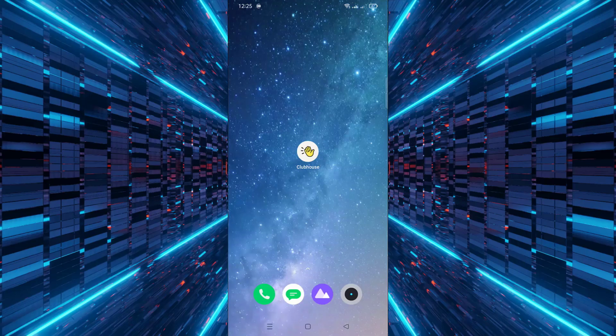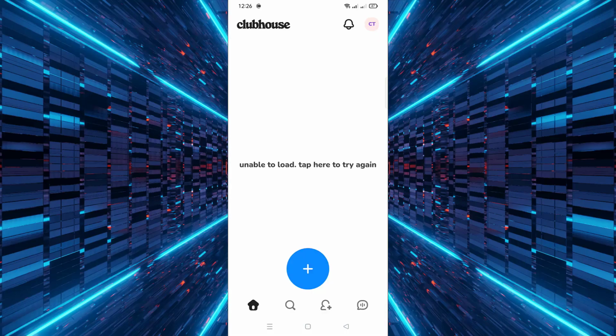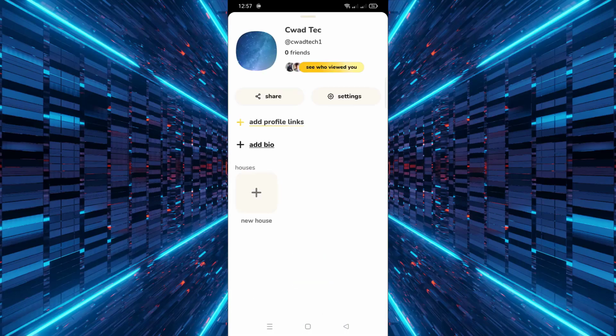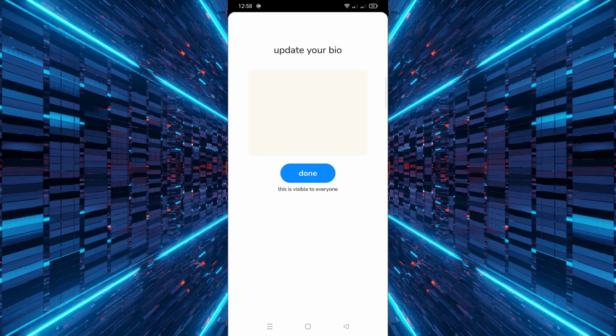First, open the Clubhouse app on your phone. Once you're on the main screen, tap on your profile icon at the top. Next, you will see your profile page. Here, you will notice the option to add a bio. Tap on the Add Bio button to begin editing your personal information.